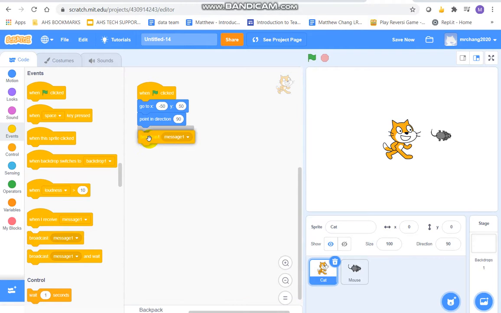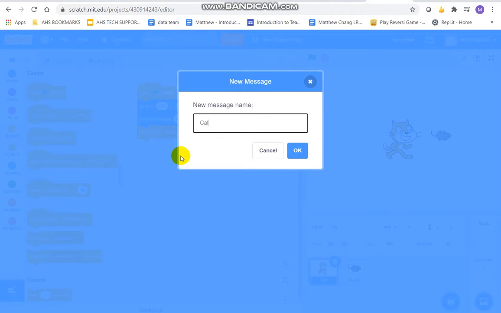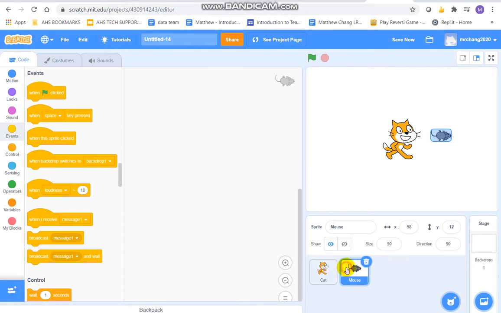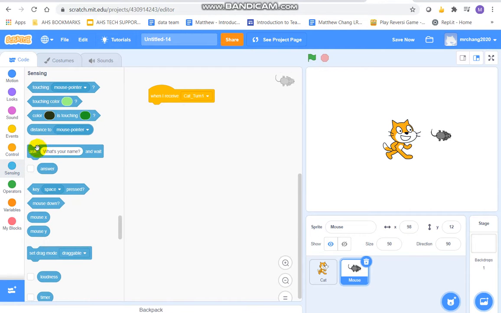So if I put broadcast, and then let's say I just change this, we'll call it cat turn 1, something like that. Okay, and then the mouse, well, we can make the mouse do something when it receives that. So when I receive cat turn 1, we can go ahead and put things underneath here. So we can put something like, enter my speed.